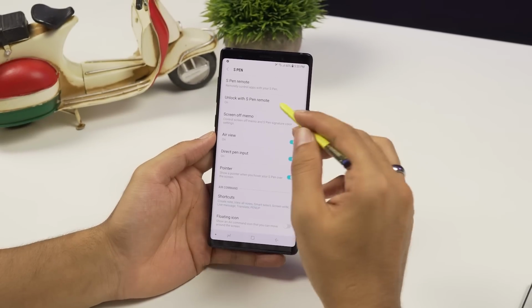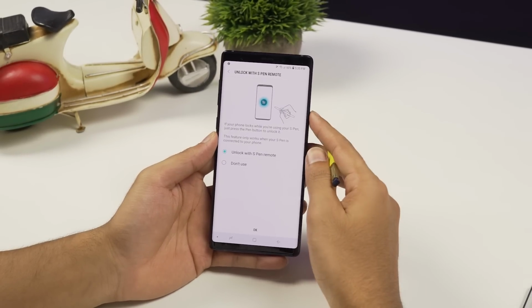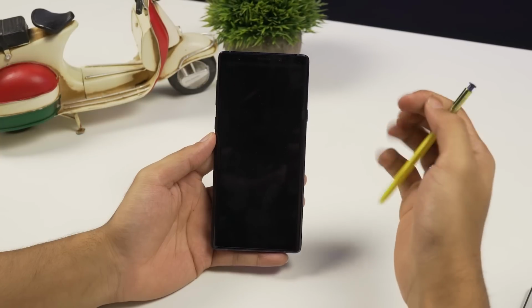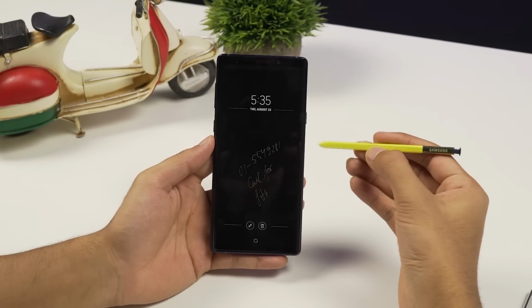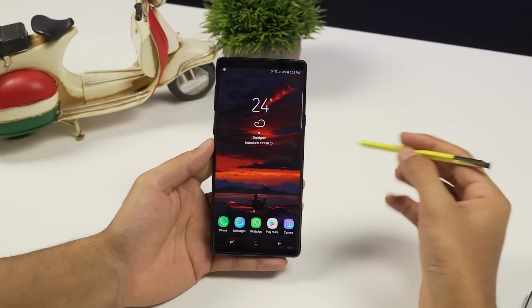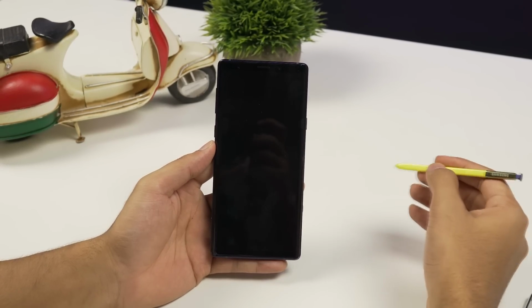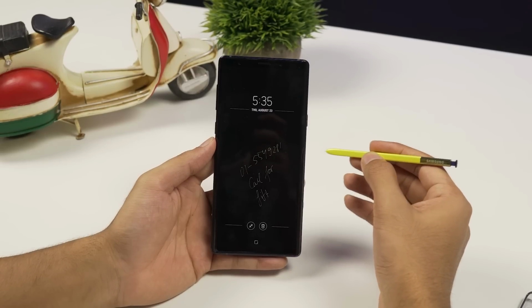Next cool feature is Unlock with S Pen. Basically, if your phone locks while you are using your S Pen or if your S Pen is out, then you can press the S Pen button to unlock this device. So these are the new S Pen features that come with the Note 9, and I believe the rest of the features are already known with the previous Note series.